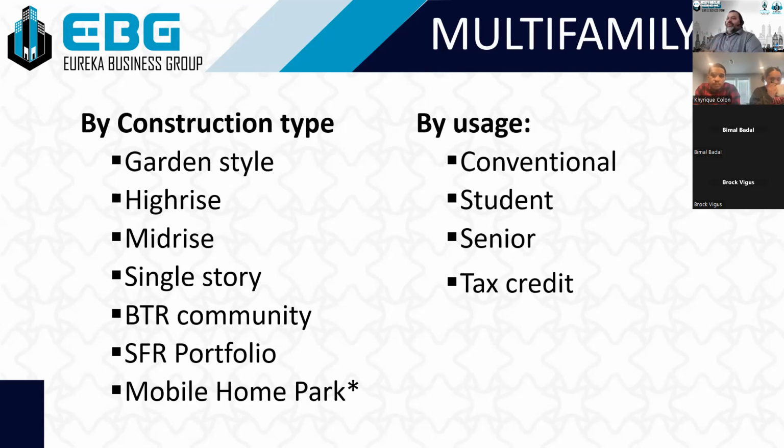When we look at the construction type, you have garden style. What is garden style? Garden style is the 2-3 stories that are more in a suburban environment. High rises, of course, and mid rises, these are more in the downtown, uptown kind of area. Single story, there's a lot of those that are just flat, single story properties.